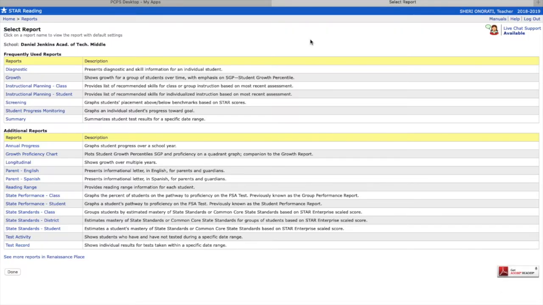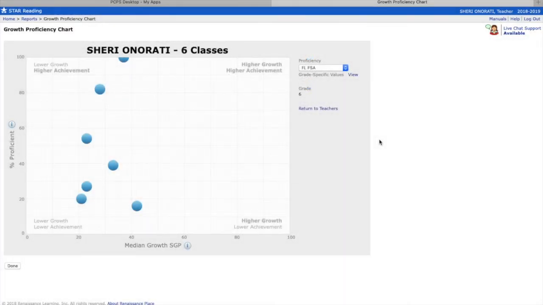I'm on my report screen, and I'm going to go ahead and click on Growth Proficiency Chart. So now I get to my Growth Proficiency Chart, and I have 6 classes assigned to me. It's going to put all my classes on this proficiency chart. And remember, the range we want to be in is about 35 to 65.